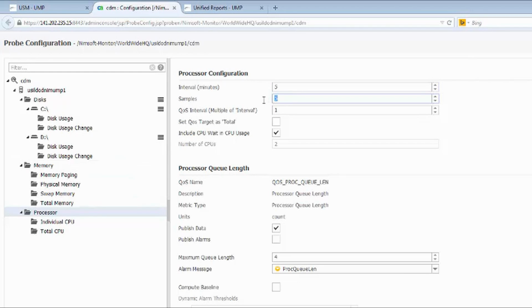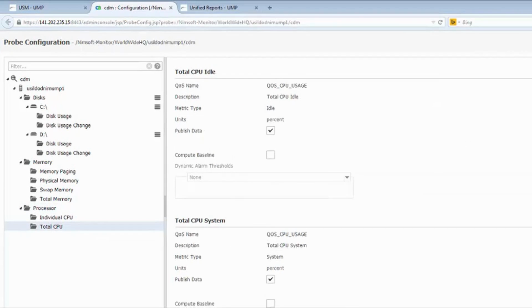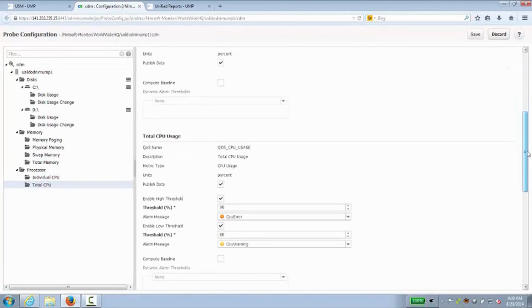I also have this samples value of 5, which says I'm going to take the last 5 samples that have been polled, average them, and then take that value and compare it to what was just collected. So I'm not generating an alarm on a spike. I'm generating more educated alarms. Now, if I scroll down to total CPU utilization, we'll see the individual total, idle, system.